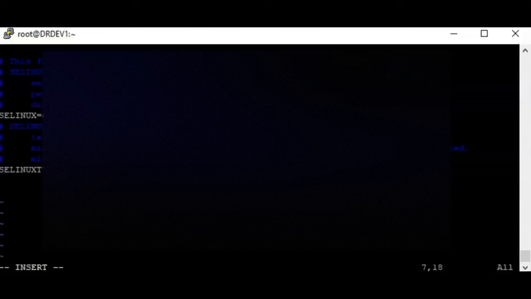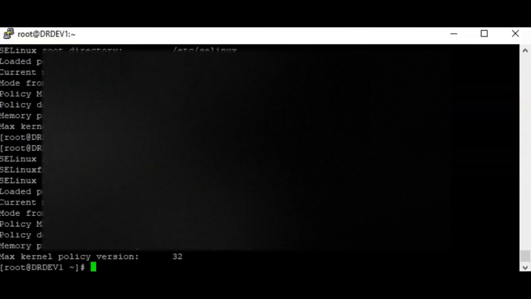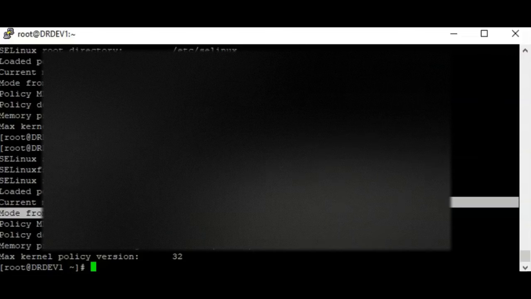Alright, so I can save this file. You can see here that SELinux can take one of three values: enforcing, permissive, and disabled, but we want to put it in enforcing mode. So just take this enforcing mode, just put it here. So I can save this file. If you do sestatus again, you can see that the mode from the configuration file is now enforcing. However, SELinux current mode is still permissive. So let's change this to enforcing.